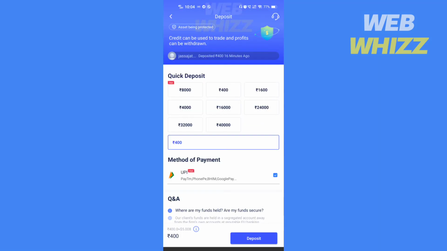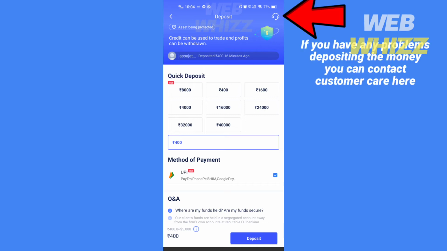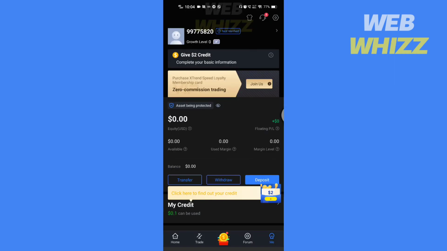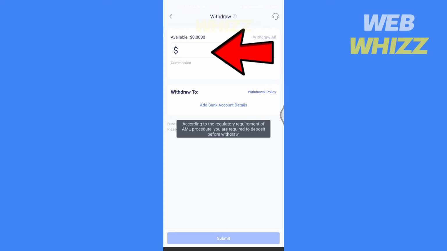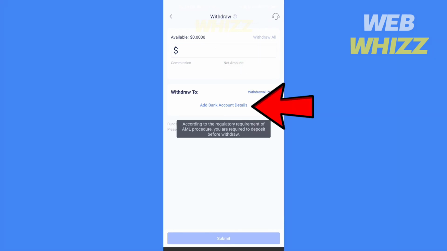Write here how much you want to deposit. For my country, the minimum is 400 and the maximum is 20,000. Then select the mode of payment. Then tap on Deposit. After depositing the money, go back, tap on Withdraw, tap on Later, enter the amount you want to withdraw here, tap here to add bank account details, then tap on Submit.